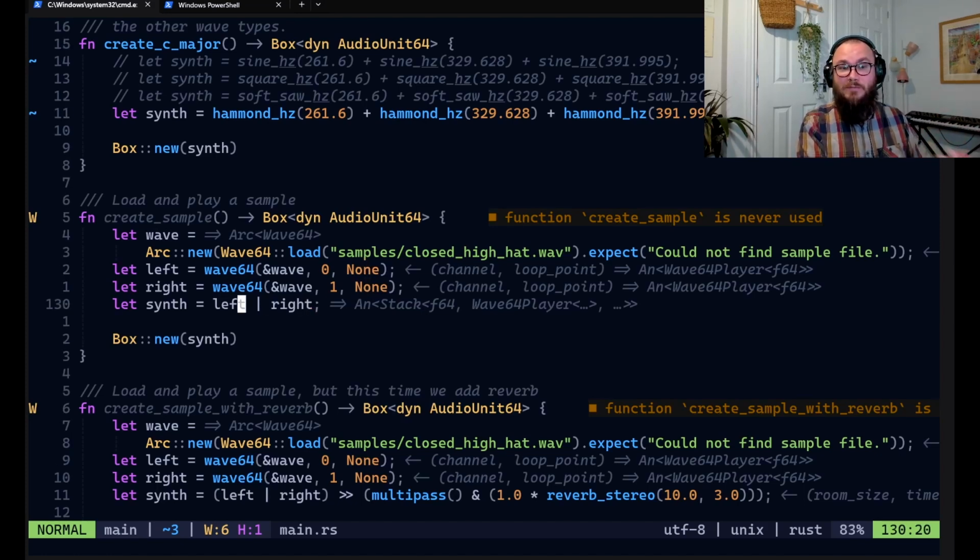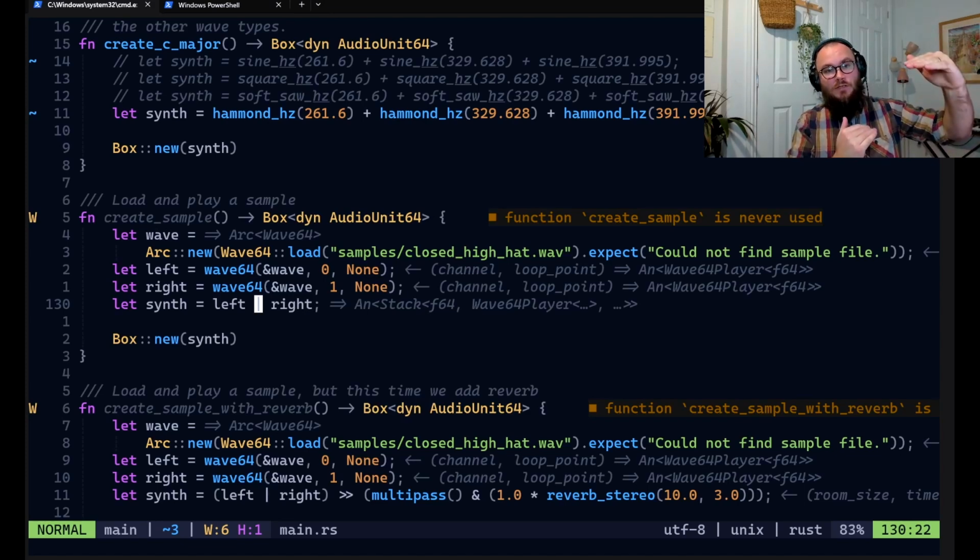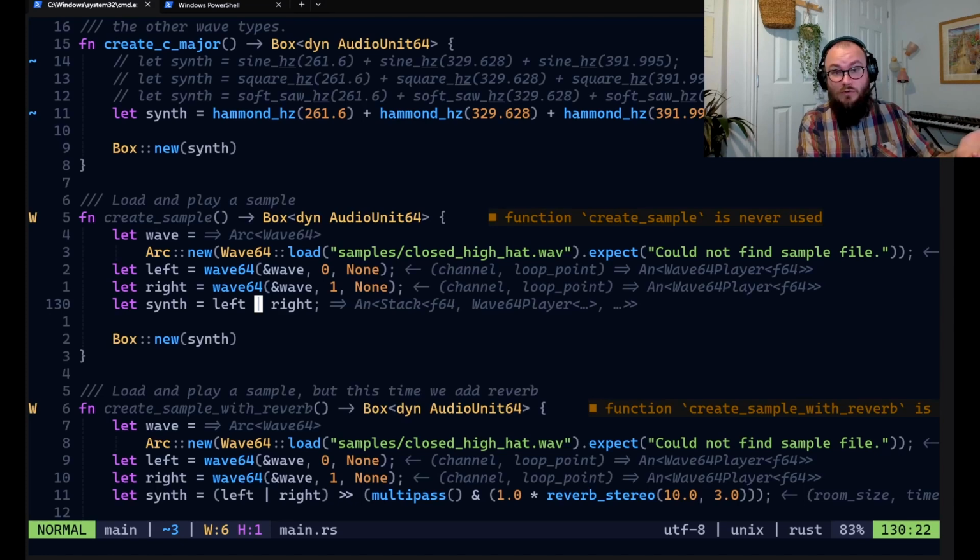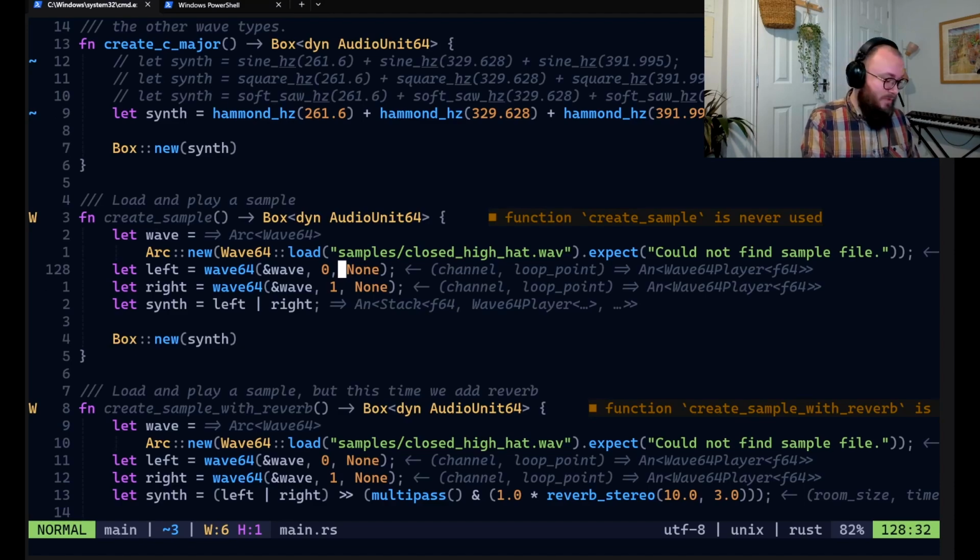Now, we want to take those left and right, and we want to combine them together because we want to use get stereo, right? So we need to have a stereo sample. These are mono at the moment. If we stack them together using this pipe, well, I call it the pipe operator. This is what you'd usually call it, but it's kind of confusing. It's called the stack operator in FunDSP. You can stack them together, and then now you've got a new audio graph that generates stereo samples, right? So you can work with stereo samples like this. And then now it's a new audio graph, right? It is an audio unit 64, and we can use get stereo to get samples from it.